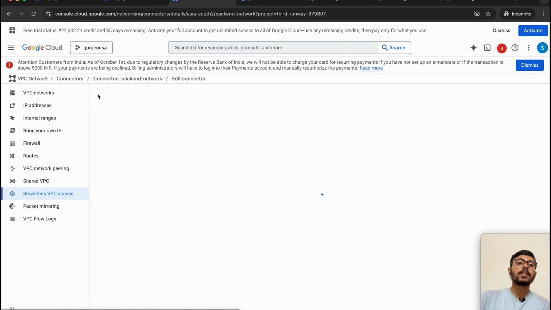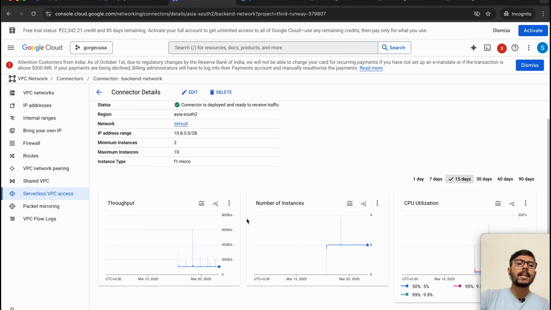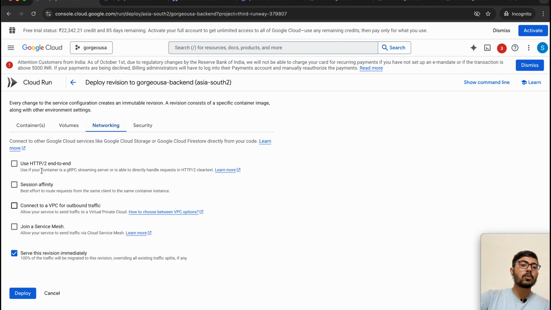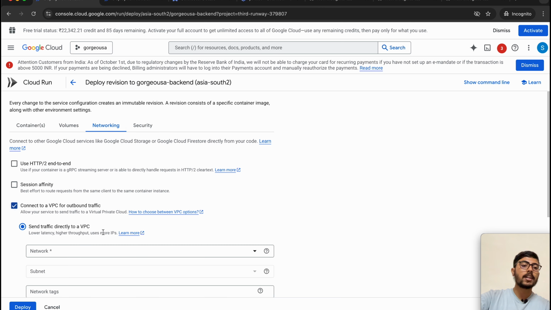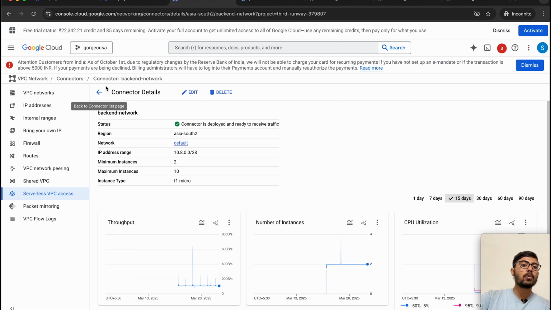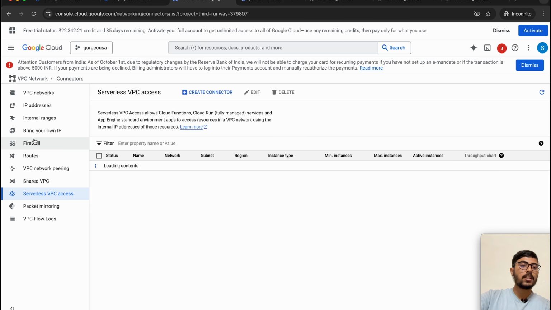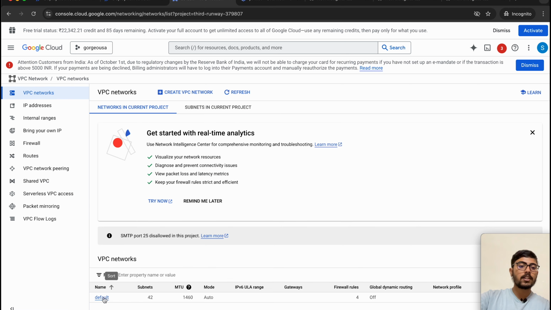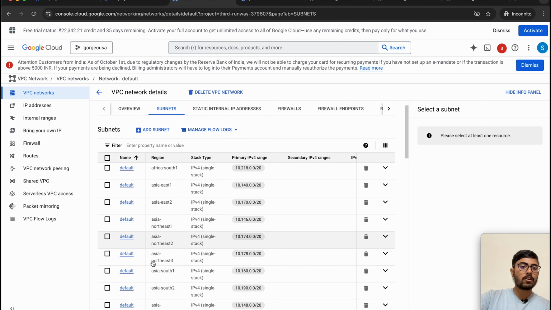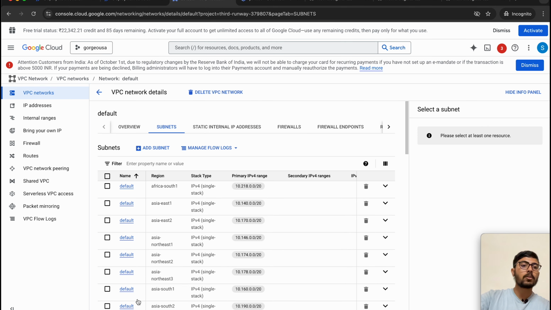So that's how you can create a connector, and as you can see I have right now 2 instances, and it will slowly come to 4 when we have this connection as well, right? So we go to this particular section for networking, connect to VPC for outbound traffic, and choose the network and subnet. If we go back and see in the VPC network, the subnet was also default, right? The default subnet needs to be put in place.